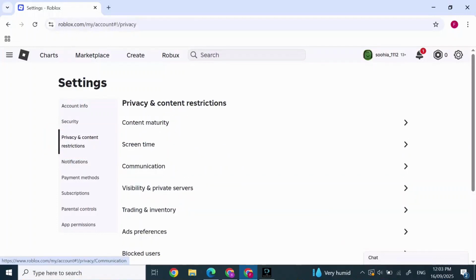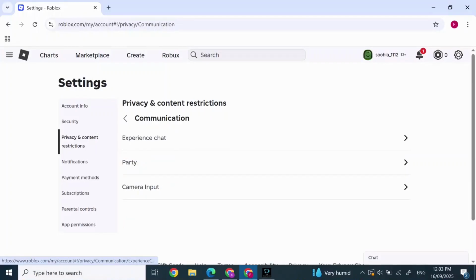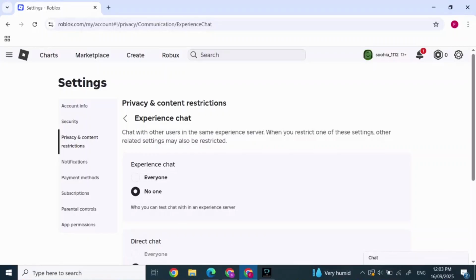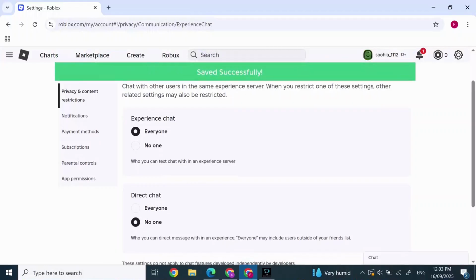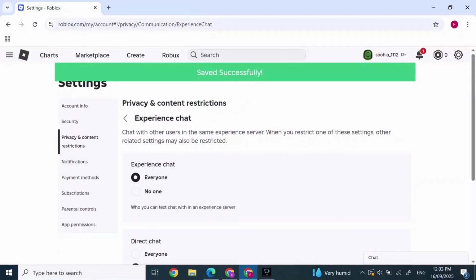After you've clicked on it, click on Communication in here. Then click on Experience Chat. Then make sure Experience Chat is set to everyone. Make sure the dot is in everyone instead of no one. After you do that, you can go back to your home page, play a game, and your problem will be fixed.